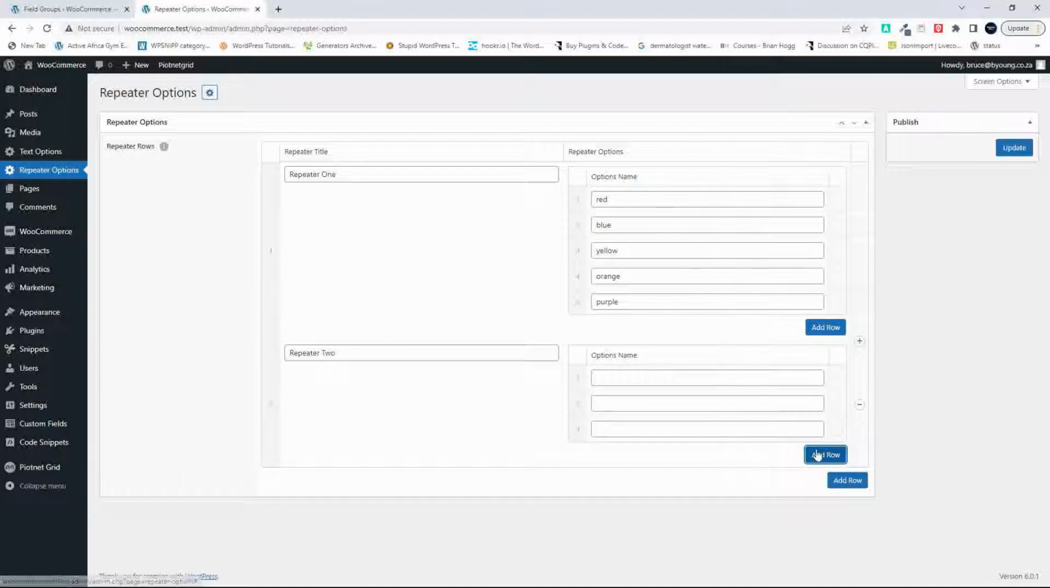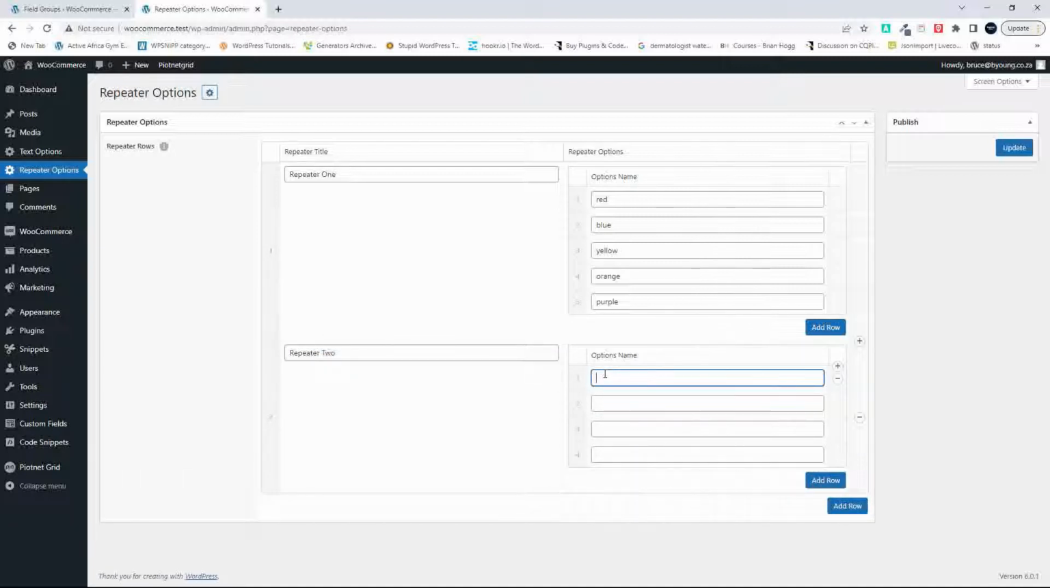And we'll just add some more rows here, and this will be an option, more options, another option, and a good option. So there we have our options, and we update.